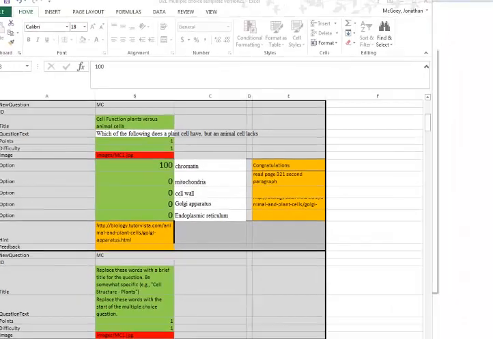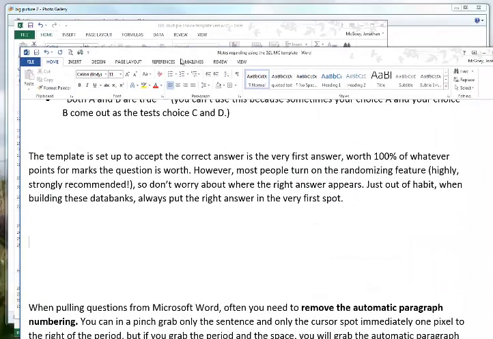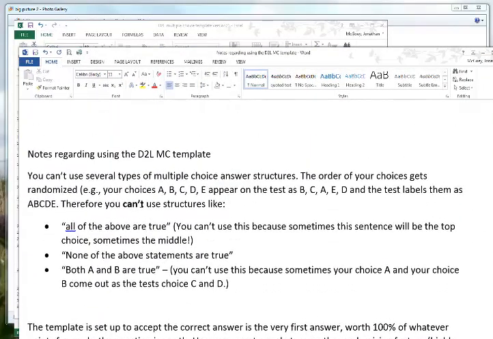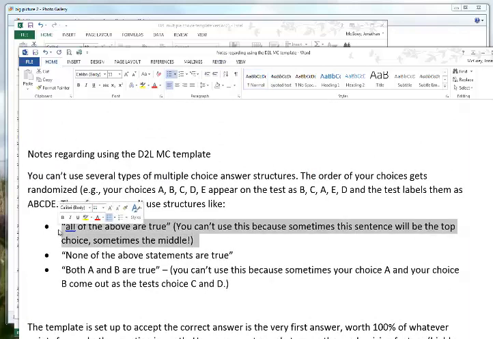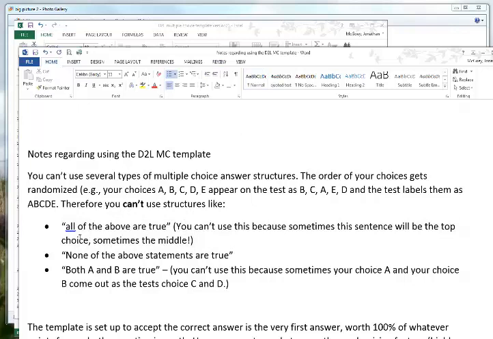And that's important because what it means is you have to actually avoid certain types of questions when you're using the template. You can't use all of the above, because sometimes all of the above is the very first choice. You can't use statements like none of the above. You can't even use statements like both A and B are true, because sometimes A and B come out as C and D. So you can't say that. You can't say those sorts of things.